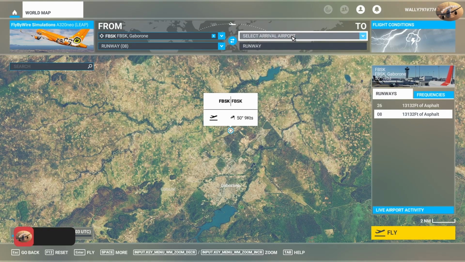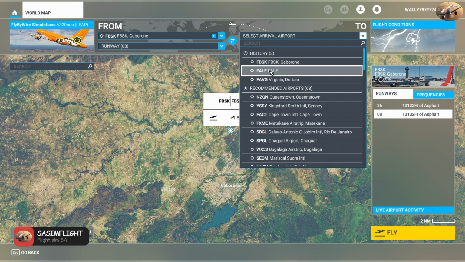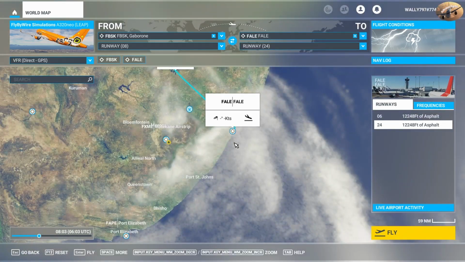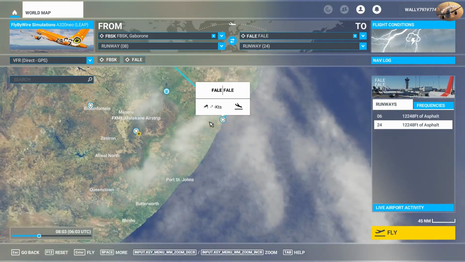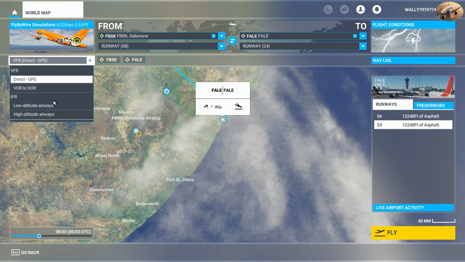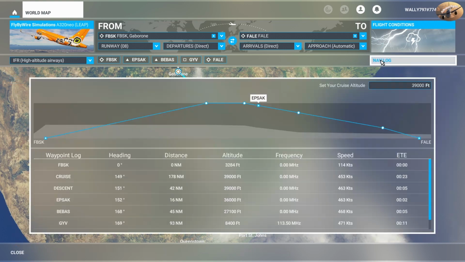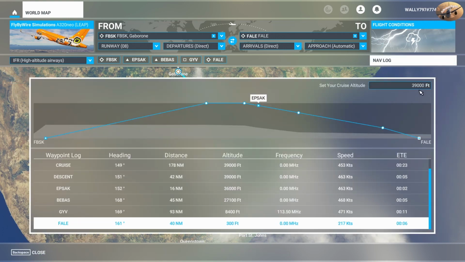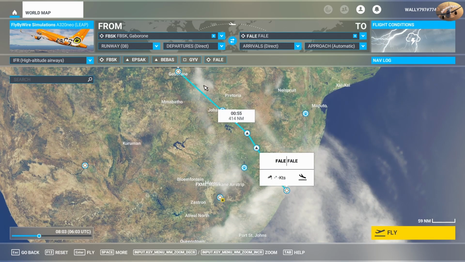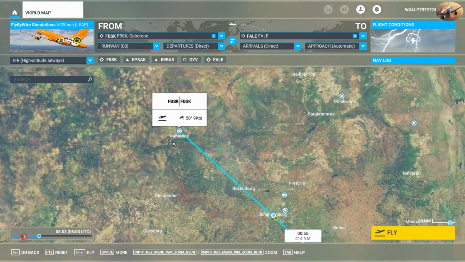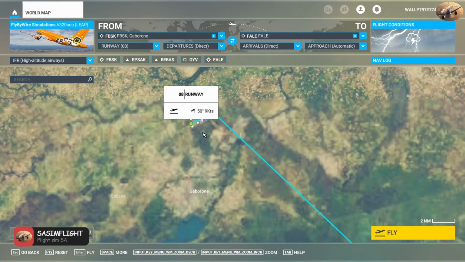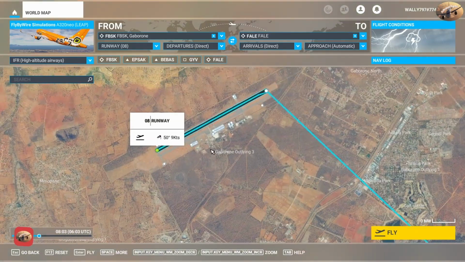And our arrival airport is going to be this one over here, Kinshasa. And we're going to be flying at 39,000 feet. So we're going to be choosing a high altitude airway, which is already set up for us. We're going to check very quickly our altitude. It is already set up at 39,000 feet, so that's perfect. And now let's set up a few other things. At Gaborone, we want to pick exactly where we're going to be leaving from.